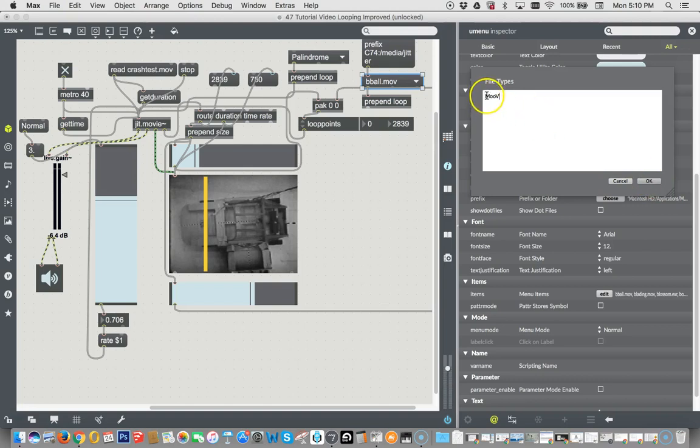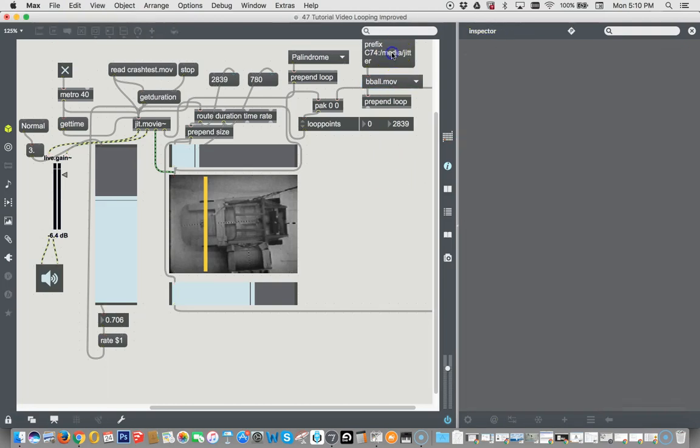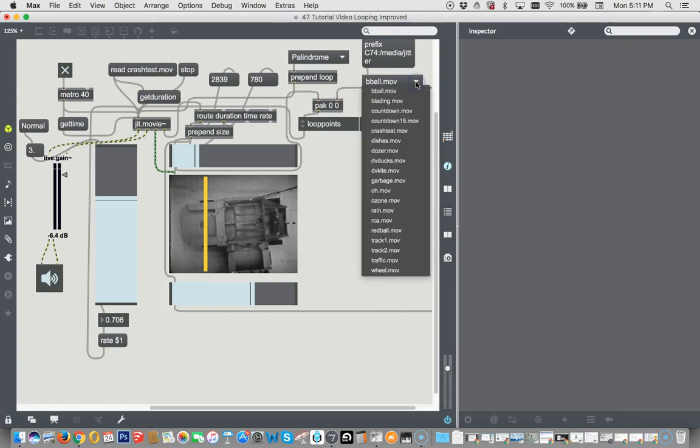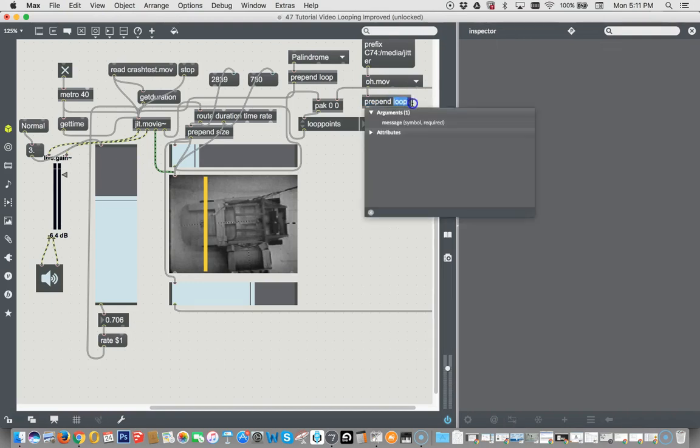But you type in capital M, small o, capital V, and now we'll go over here again and click on our prefix. And look at that. We have a whole bunch of movies here for our enjoyment for playing. And I'm just going to click on one here. And of course, we don't want to prepend it loop. We want to prepend it read. So we'll just get rid of that loop, put in read.